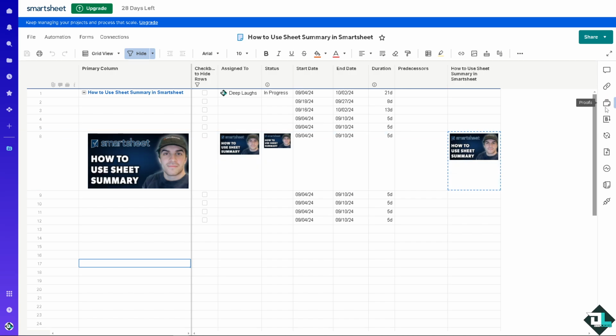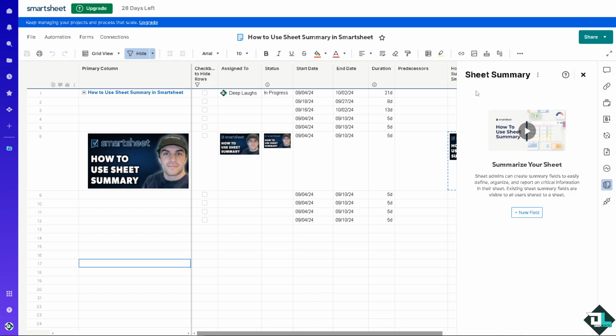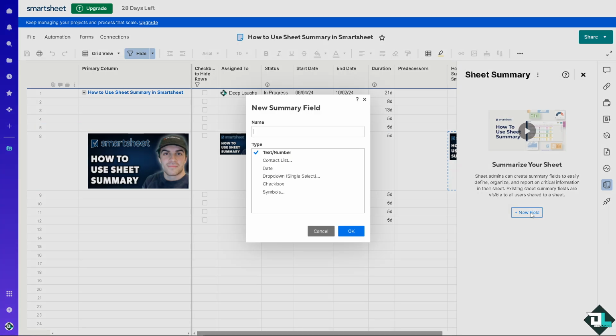Okay, so there's gonna be an icon that says summary under activity log. I want you to click on that. And on the sheet summary, there's gonna be an ellipsis button or the three dots icon where you can copy or unlock all fields. Now, I want you to click on the add a new field because sheet admins can create summary fields to easily define, organize, and report on critical information on their sheet. Existing sheet summary fields are visible to all users shared to a sheet, but we don't have any sheet summary yet, so we're going to create a new field.